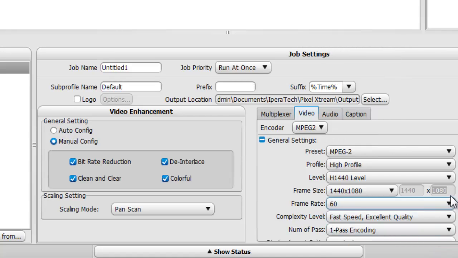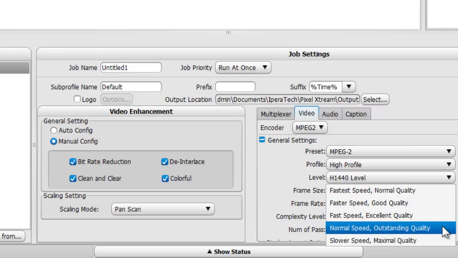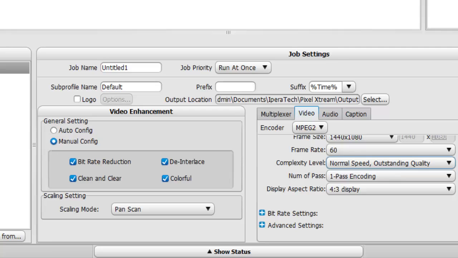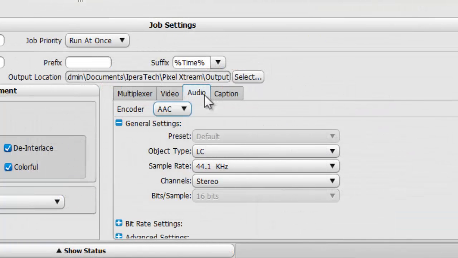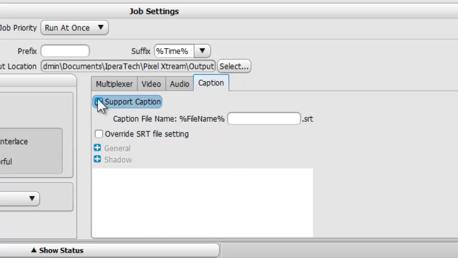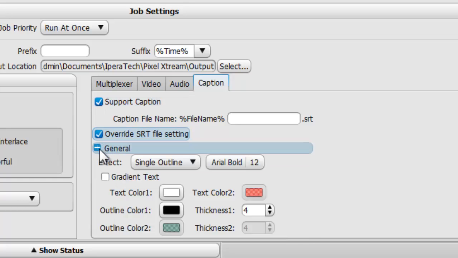Of course, we all know the deep level of customization with encoders like H.264, all of which are available with Pixel Xtream in the Advanced Settings dialogues. In the audio area, you have many format options as well, depending on the multiplexer selected. For captioning, Pixel Xtream supports pass-through of closed captioning for JPEG 2000, MPEG 2 and 4, and H.264 formats, as well as SRT files, when available for the content being transcoded.